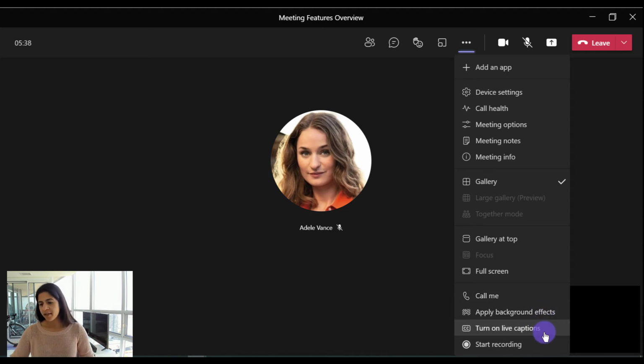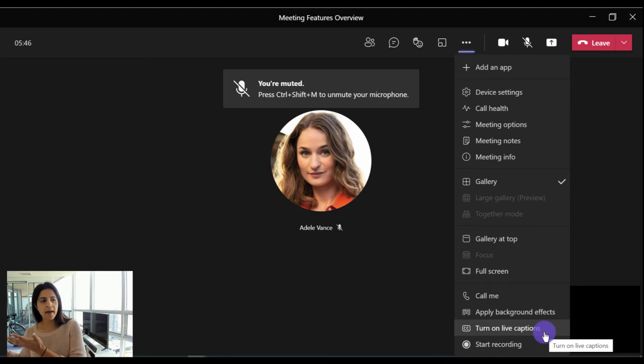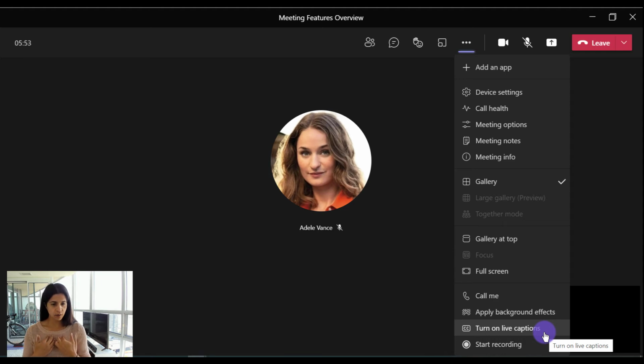Amazing stuff. The other feature you have is the ability to turn on the live captions. So if you're in a room with someone else and you don't want to disturb them, you don't want them to hear the meeting, turn on the live captions. It will turn on live captions only for you. No one else in the meeting will see those live captions, but that way you can read the subtitles of the meeting.